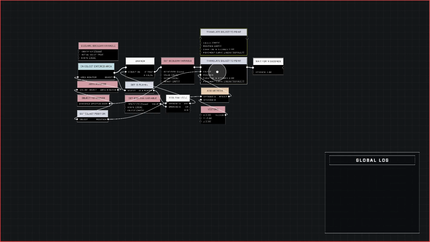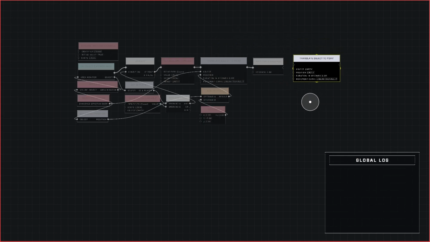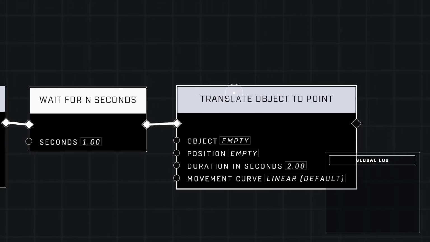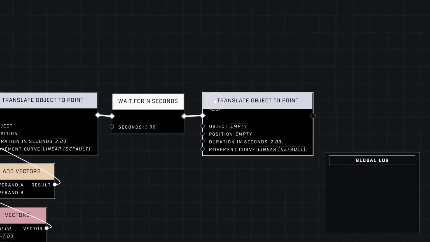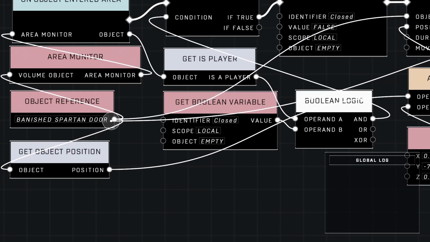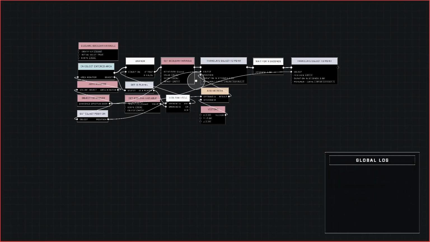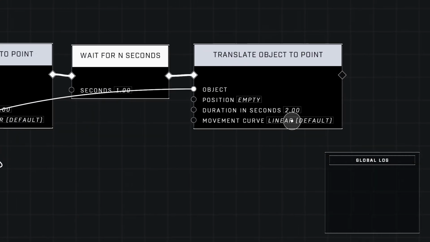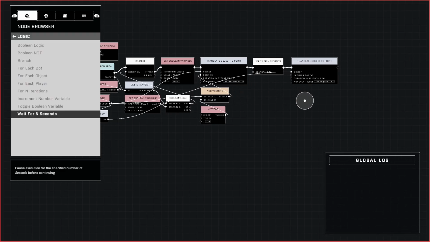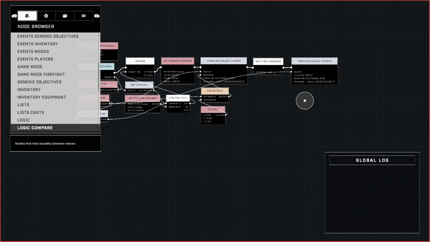So we're only going to duplicate this node right here, and we're going to plug it in right here. So translate object to point, that is what you want to duplicate, and just plug in everything like before. So the object that's going to move is the door, and these settings should still be the same. The position, we're actually going to add just a couple more nodes here, just one more for this part though.